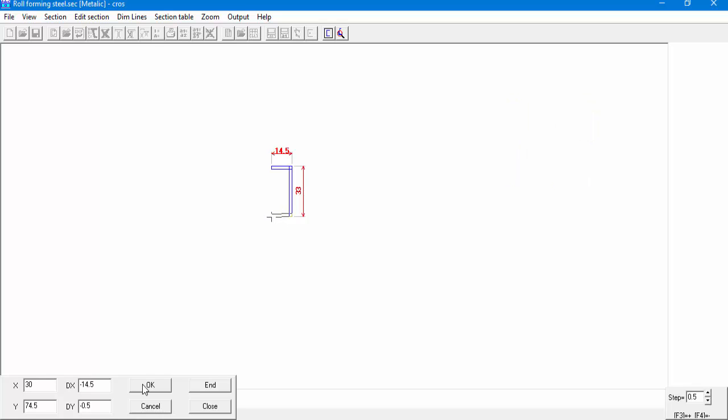The next segment coordinates are DX equals minus 14.5, DY equals minus 8. The next segment coordinates are DX equals 0, DY equals minus 40. Next will be DX equals 34.5, DY equals 0. The next segment will be DX equals 5, DY equals 4. The next segment, DX equals 5, and DY equals minus 4. Now we'll define the rest of the section, which is symmetrical.